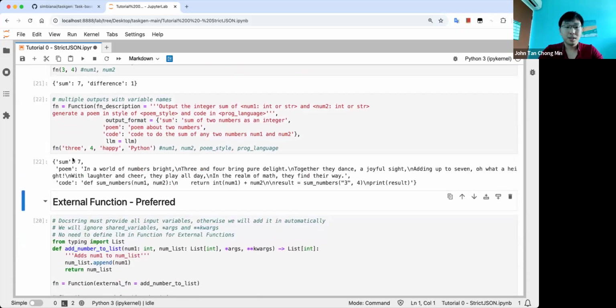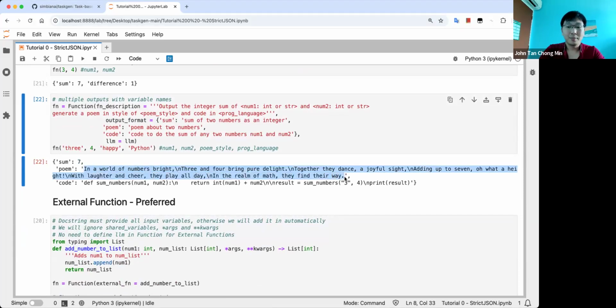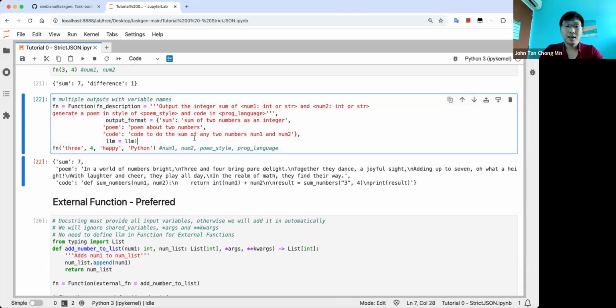So indeed, we get everything correct. Like the sum is 7, 3 plus 4. So it's really cool, right? It can handle both strings and numbers as the input. And the poem is talking about 7, which is correct. And the code is Python code to add 2 numbers. So it knows that the first input is a string, so it wraps this as an int. I think this is really cool that it can do something like this. And this is really good to play around with. And yeah, hopefully this is useful for you.